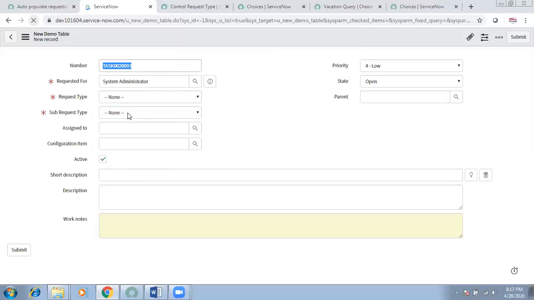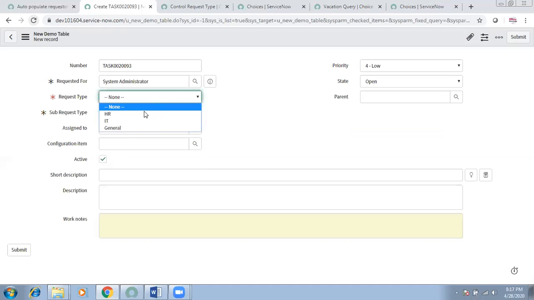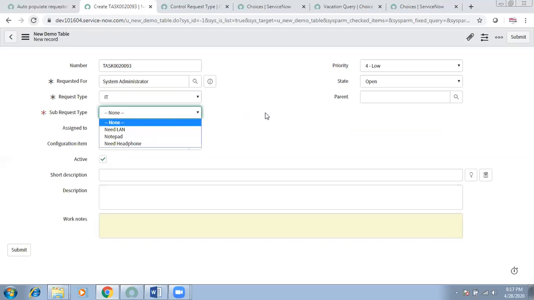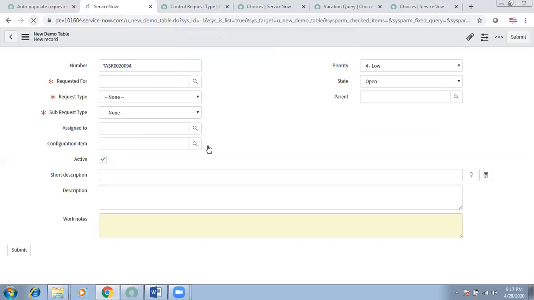Because first you are showing all, and the user may complain, I have selected vacation, and as soon as I selected IT, this is gone now, and I am not able to create that form. Getting my point? So that means what I should do? I should remove all the choices when the form is getting loaded.